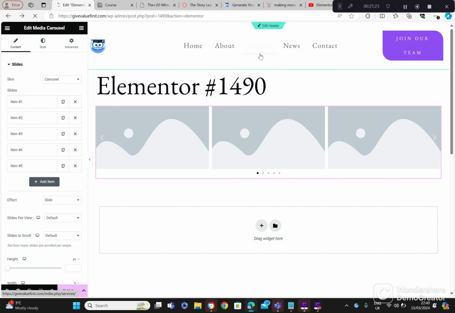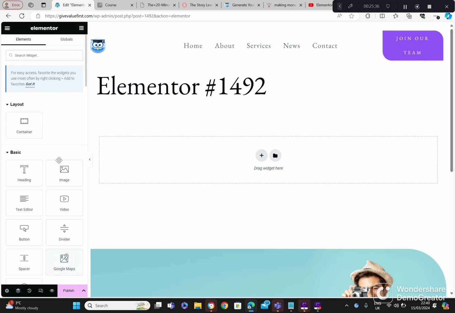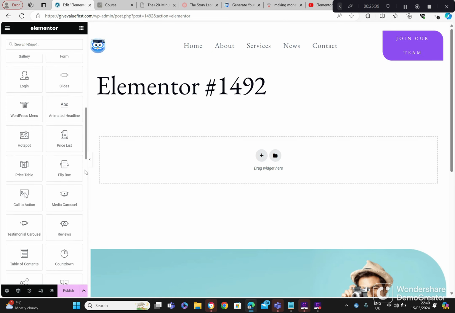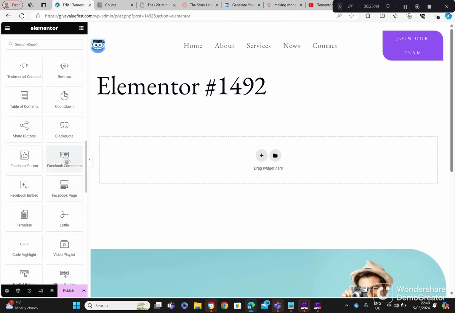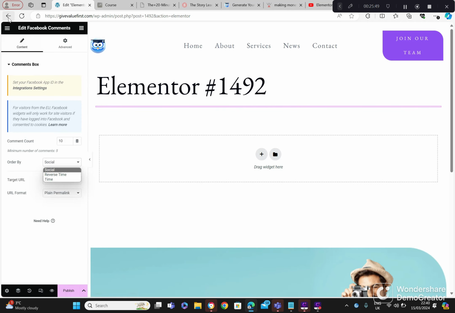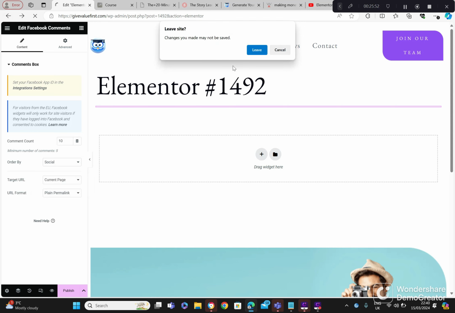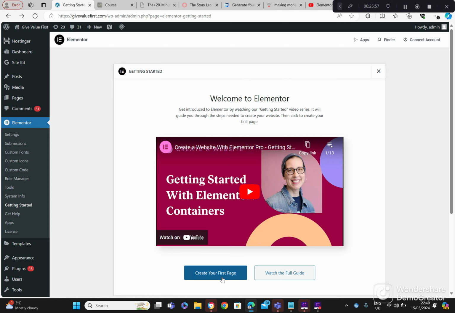So it is really advanced. This Elementor is really great for designing your website or showing pages and things like that. So go into the next section. There's just so much in it. So Facebook comments. It has to be integrated with Facebook, so you have to be logged in to use that service. There's one or two more to show you.